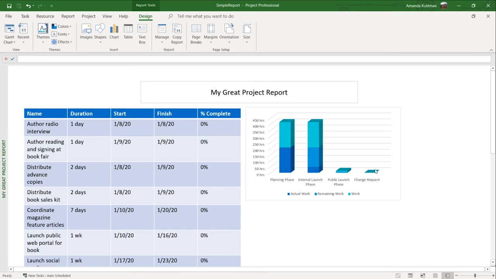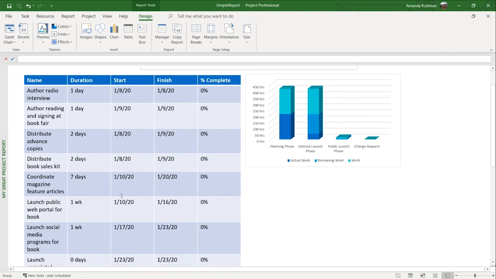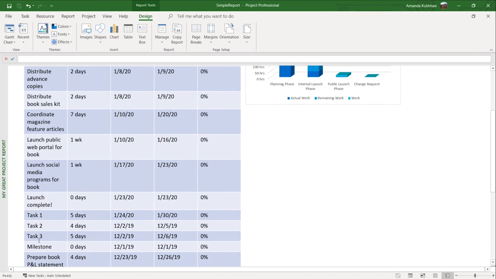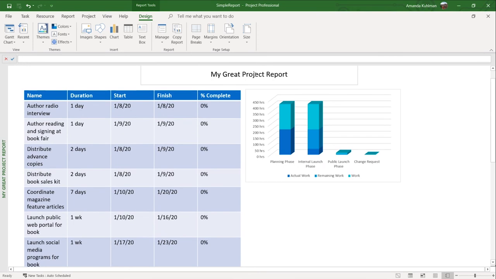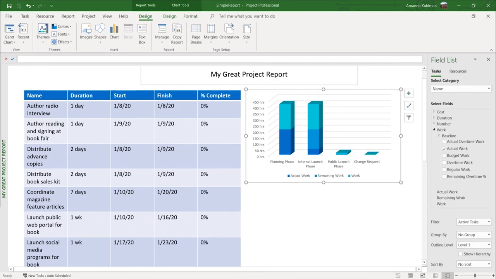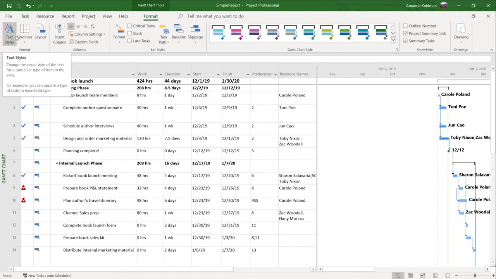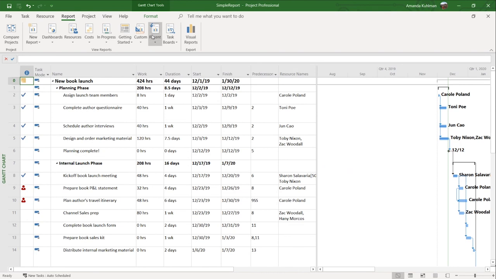So if you have a report built, you don't have to worry about coming back and modifying it for any changes that you've made. It will automatically do that for you. And here as well, let's see, here's my task 1, 2, 3, and milestone, what I have just put in here. I do have that already there for me. So we're going to go back to our Gantt chart. Let's go back here for a moment.